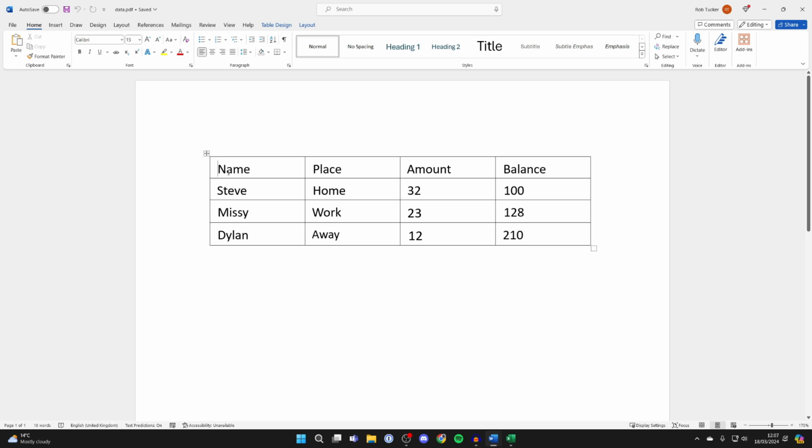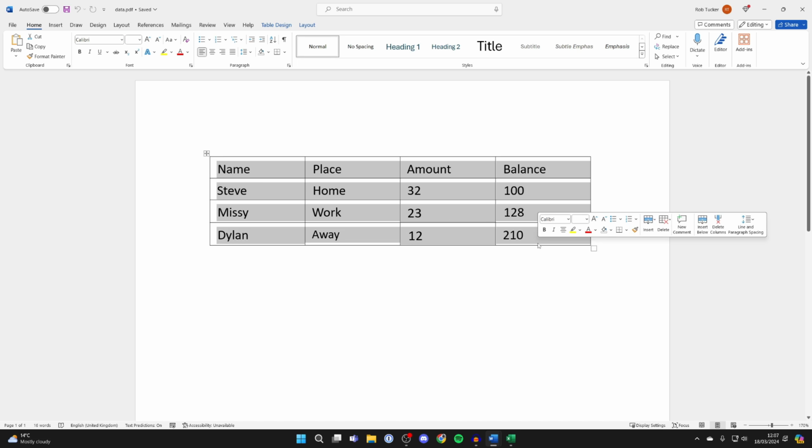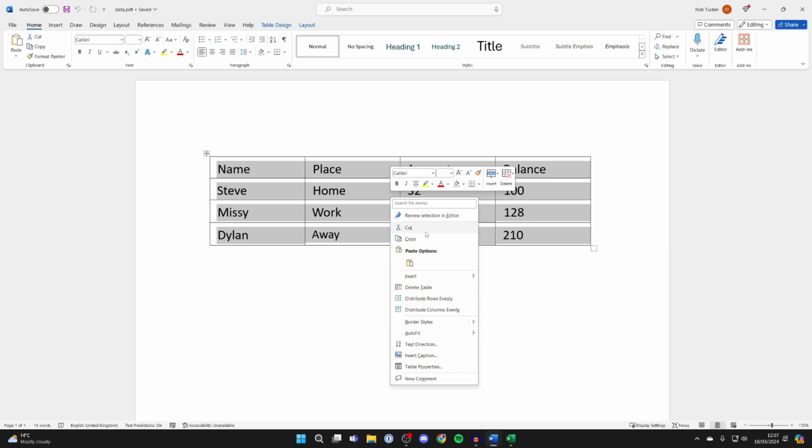Put your cursor in the top left box like so, and click, hold and drag and select the entire table just like so. And then you can right click and press copy.